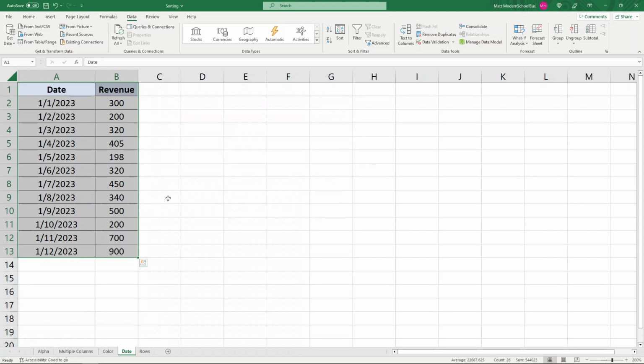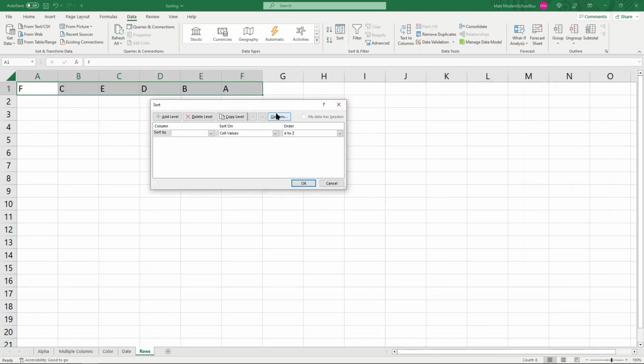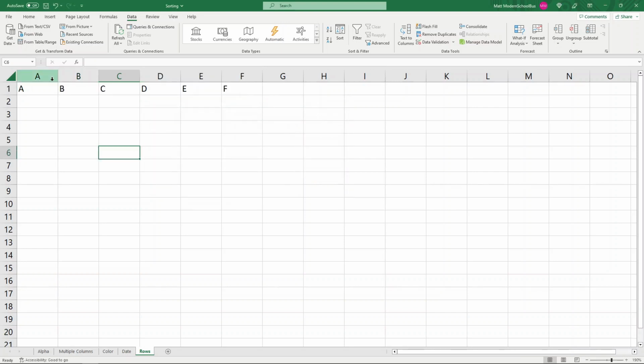Now you can also sort by rows in Excel. This is a little less common than sorting column data. So what you want to do again is highlight the data that you want to sort, and we're going to select sort. And then what you're going to do is select this options button here. And what we're going to do, instead of sorting top to bottom, is we're going to sort from left to right. And then we select the row that we want to sort by. So I'm going to sort by row 1, and we're going to sort this A to Z. So now you can see this row data is now alphabetical.